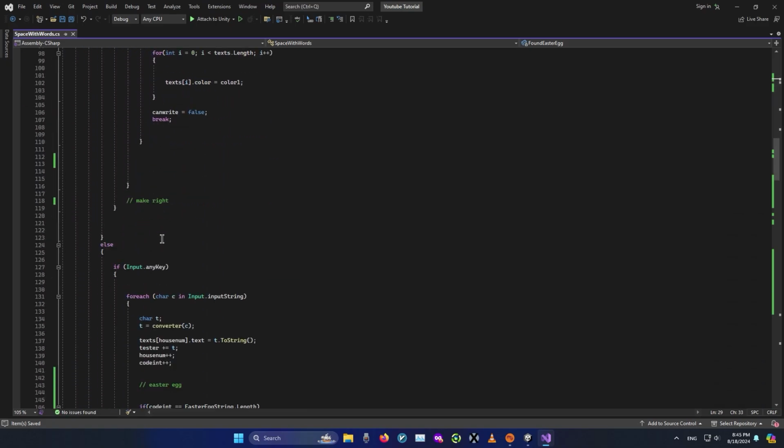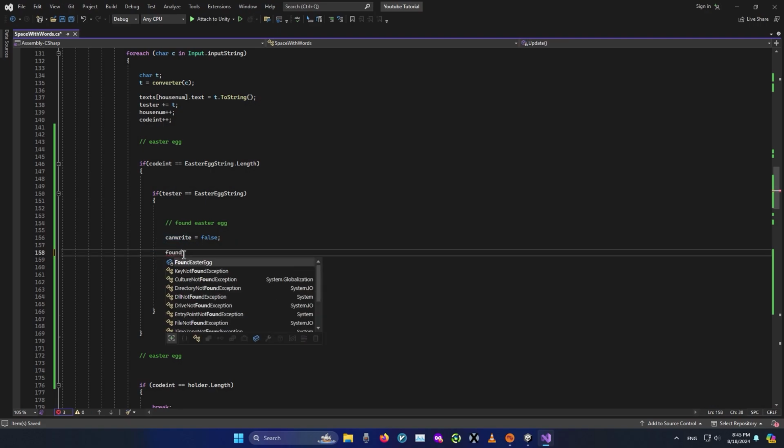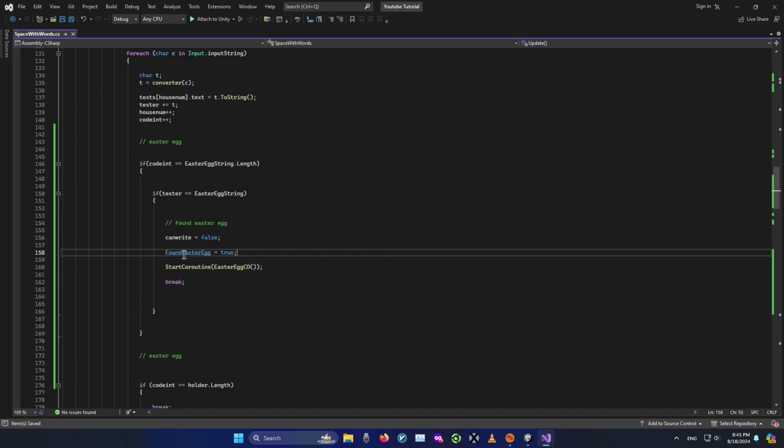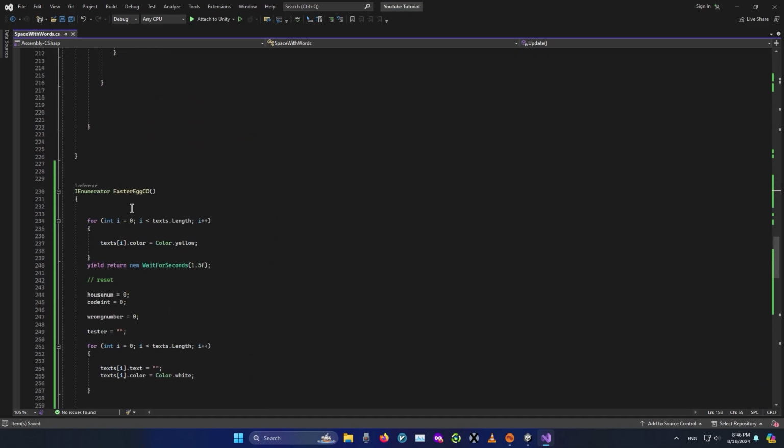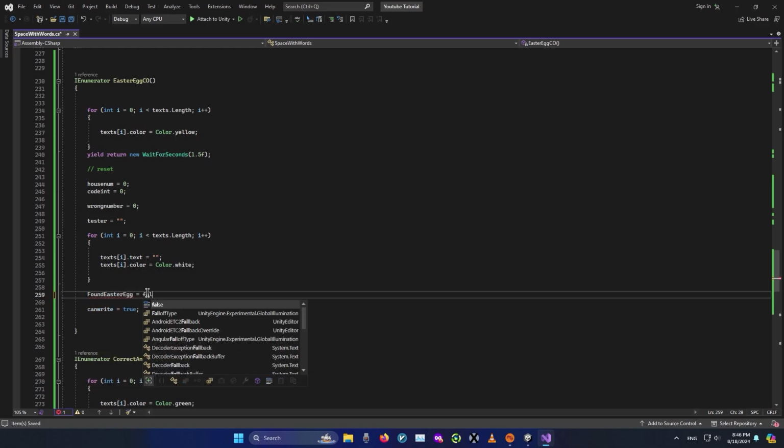And you just go here, and when you find the Easter egg here, on top of your start coroutine, Easter egg coroutine, you're just gonna say found Easter egg equal to true. And go on inside your Easter egg coroutine. When you reset everything, you go in here. Before saying can write is equal to true, it doesn't matter if you put it here or here. I'm just gonna put it here. Just gonna say found Easter egg is equal to false.